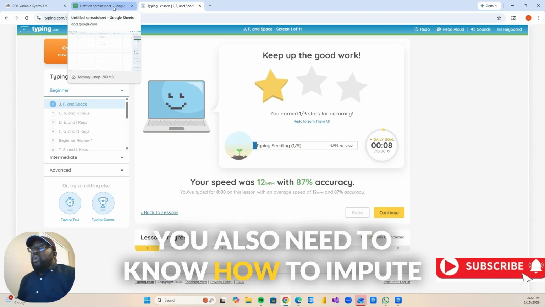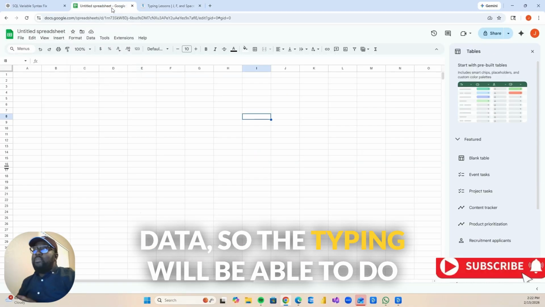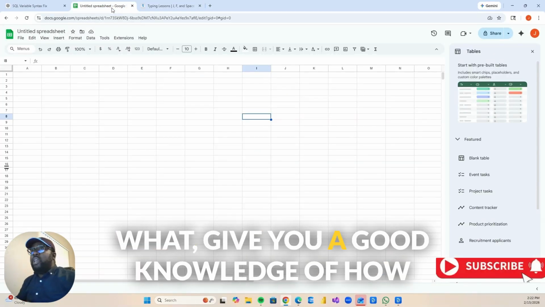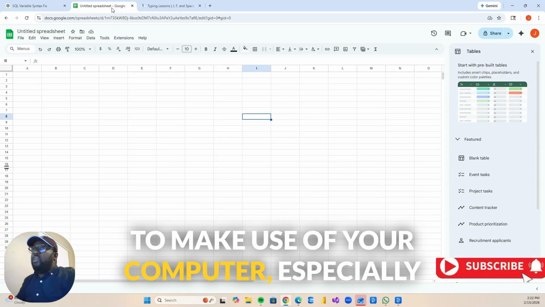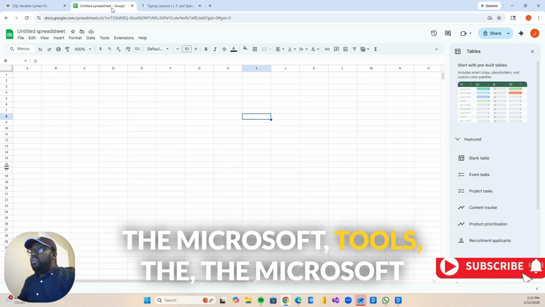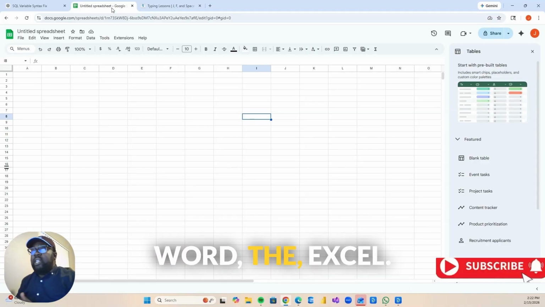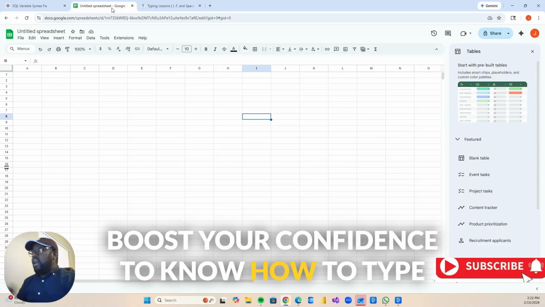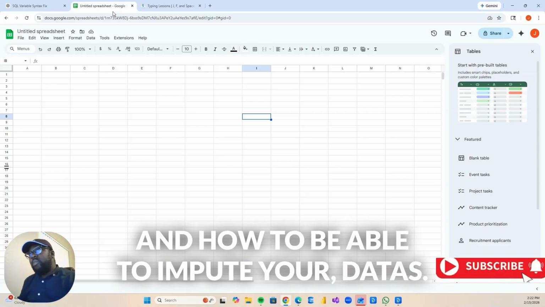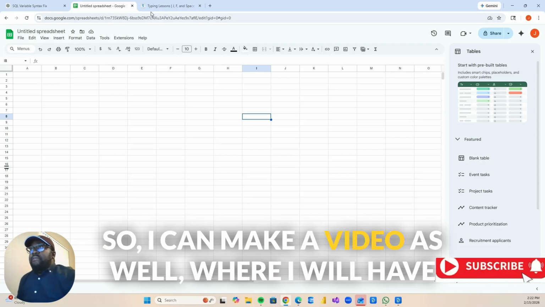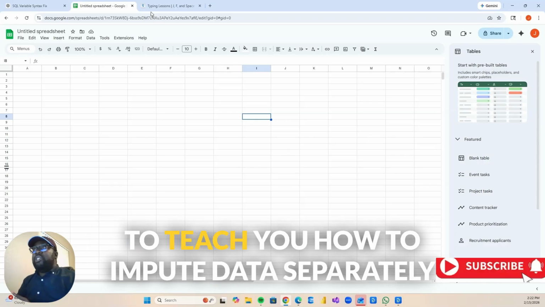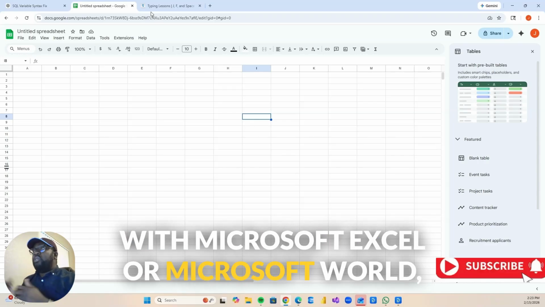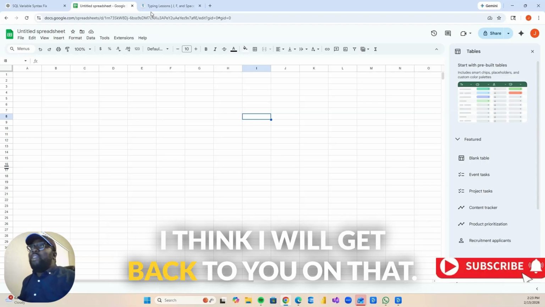You also need to know how to input data. So the typing will do what? Give you a good knowledge of how to make use of your computer, especially the Microsoft tools, Microsoft Word, Excel. All those things will help you to do what? Boost your confidence to know how to type and how to input your data. I can make a video as well where I will teach you how to input data separately with Microsoft Excel or Microsoft Word. I think I will get back to you on that.